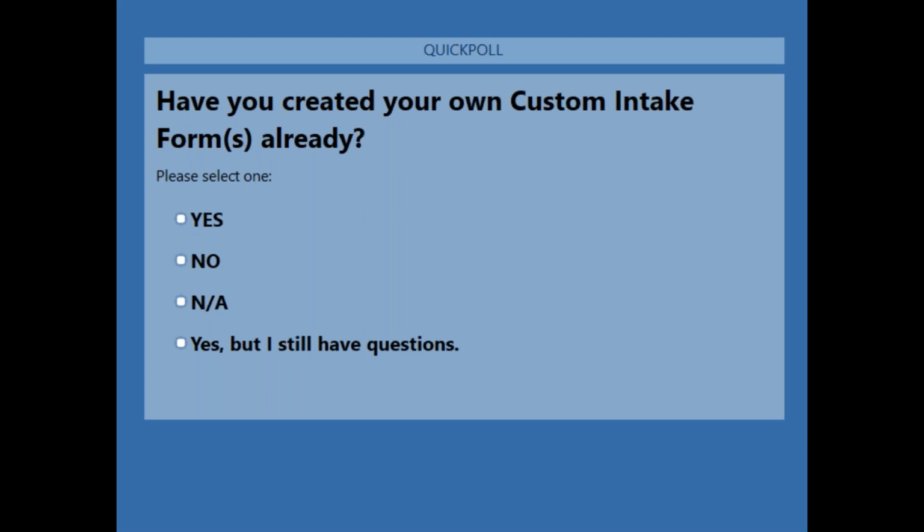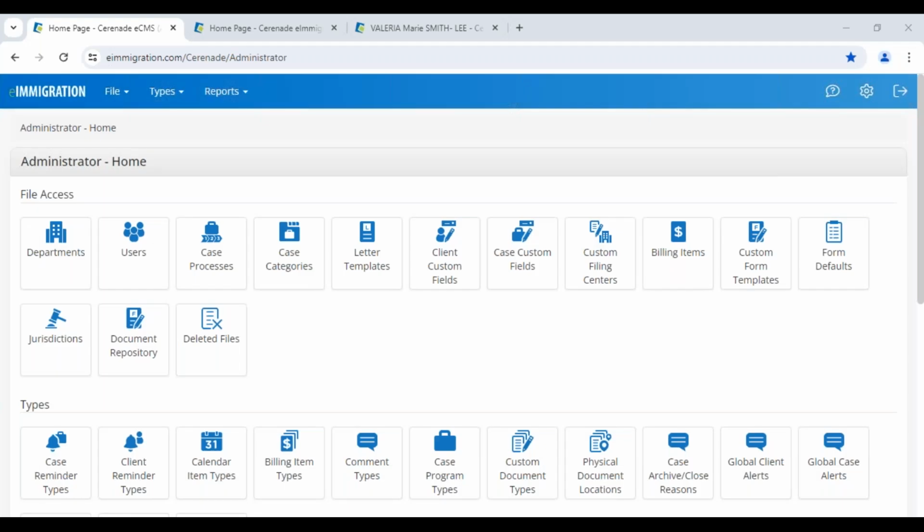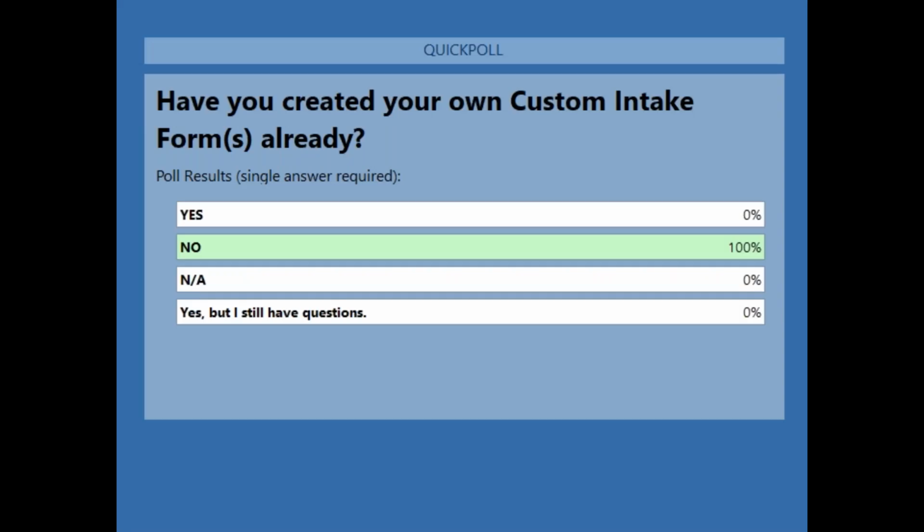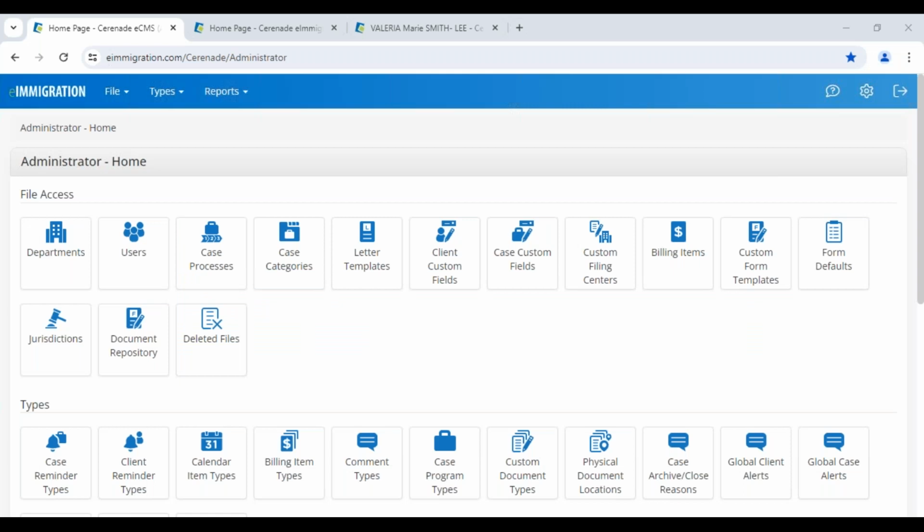I'm waiting for the rest of the participants to vote. Well, it's interesting. I thought maybe some of you have created. Okay, so all of you have never created a custom intake form.